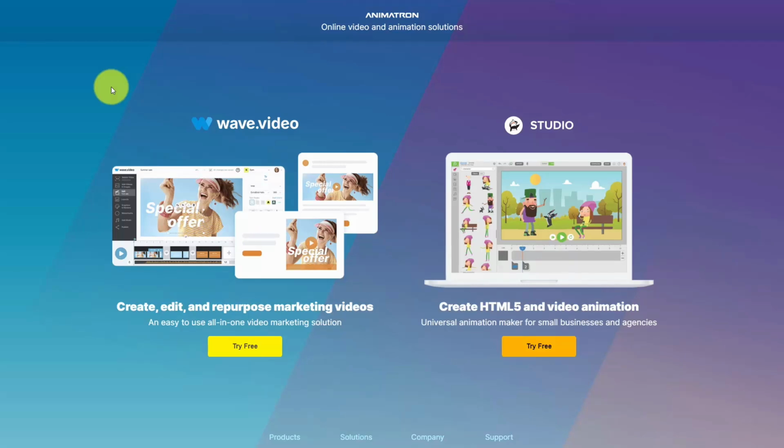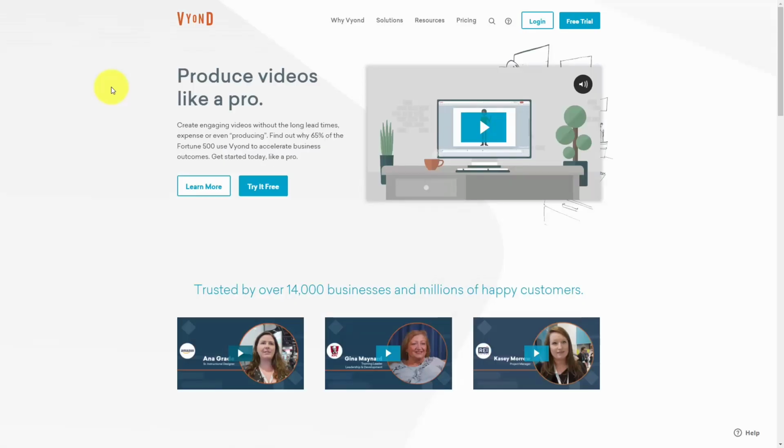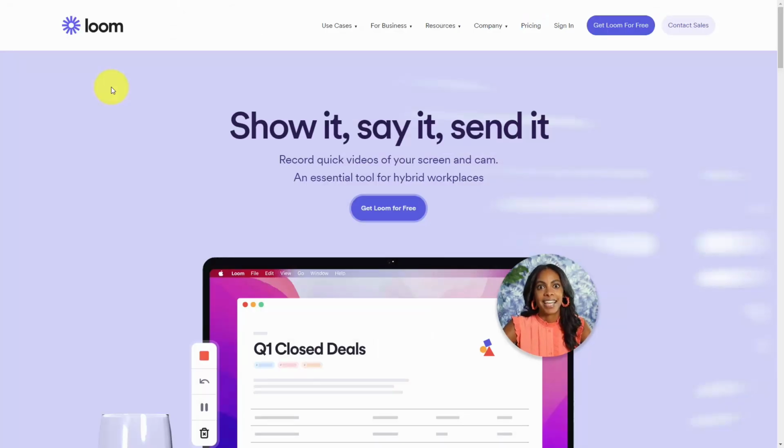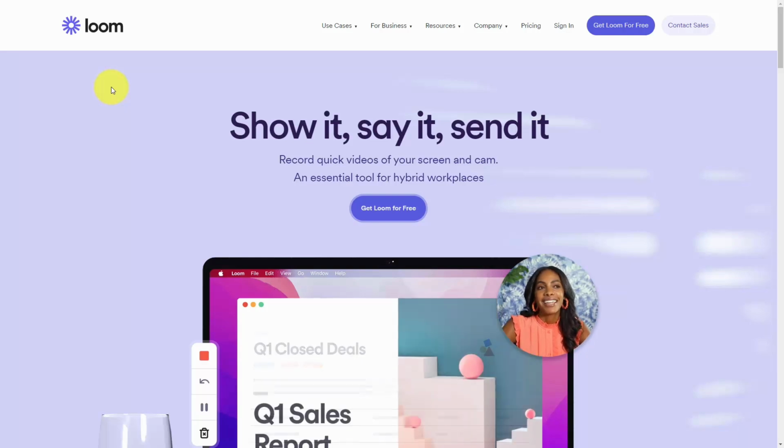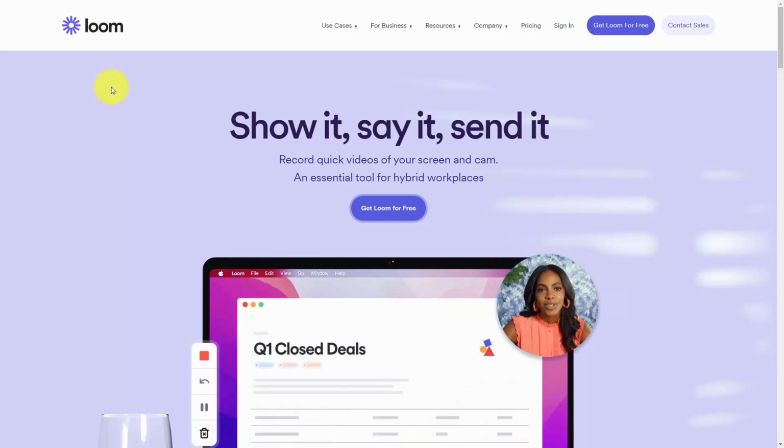You can also use cloud-based tools such as Wave.video as well as Studio, and you can create different kinds of videos than you would ordinarily be able to create using software like OBS Studio. You can use cloud-based software like Vyond, and Vyond will also allow you to create videos that you wouldn't ordinarily be able to create using desktop-based software. Loom is software that allows you to record your screen as well as your webcam. And if you have demonstration style videos, you can use a cloud-based service like Loom.